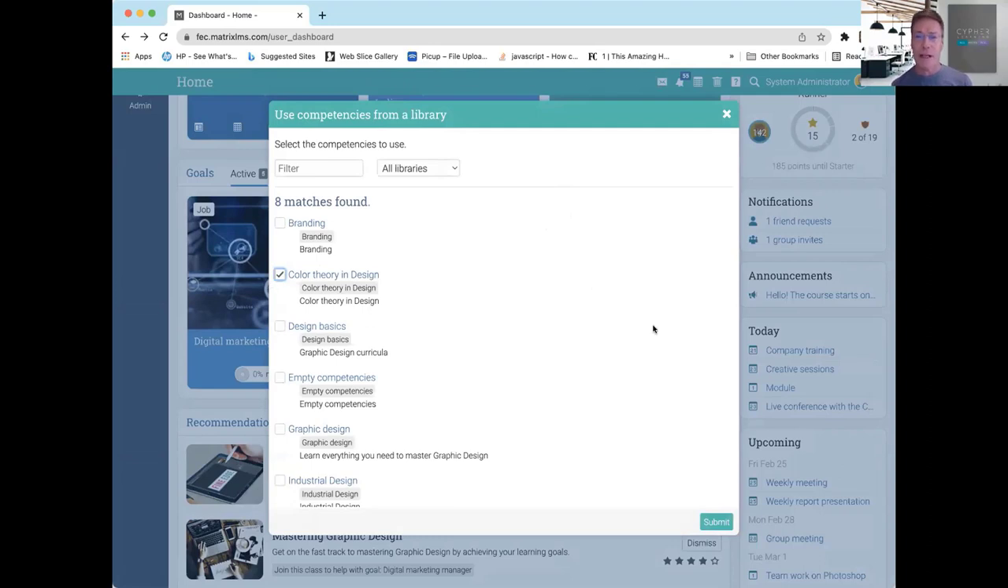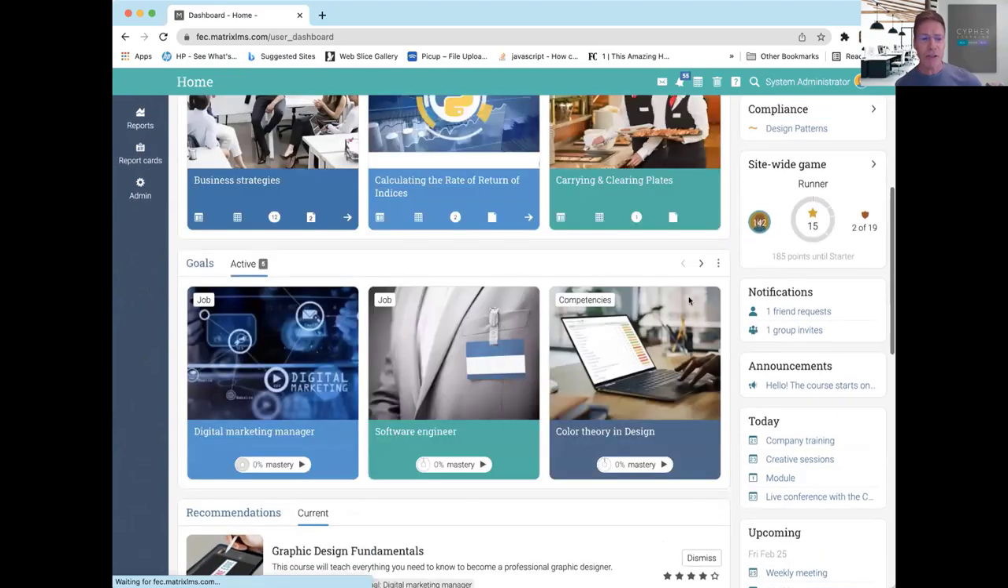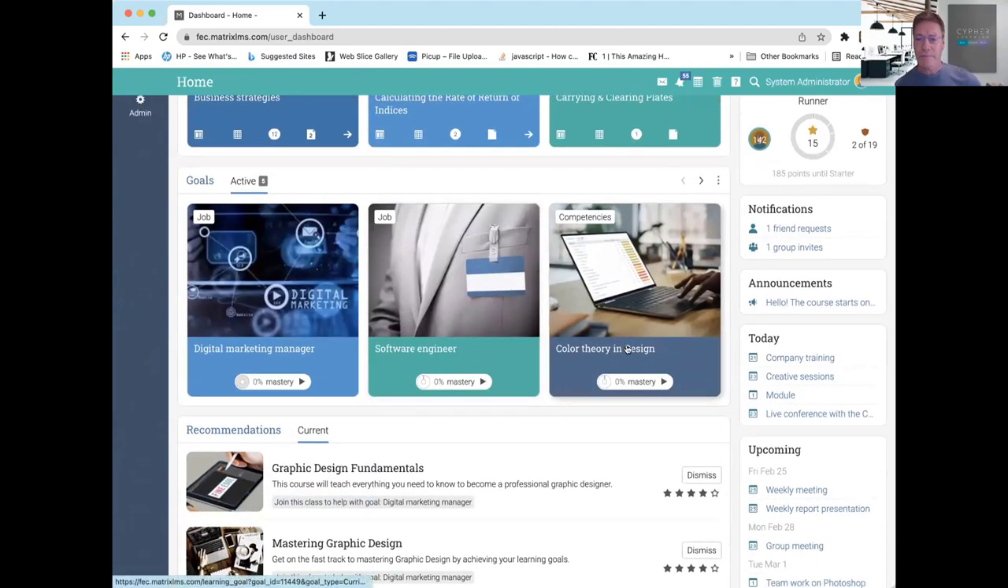You know, I want to get good at color theory and design. And now what you'll see is that this goal also shows up here, color theory and design. Now, the nice thing is once the system knows what your goals are, it therefore knows all the competencies that you want to get good at. But it also knows, thanks to the technology in the present, which ones you've currently already mastered and which ones you haven't mastered. So it's fairly simple to do a gap analysis between what you need to get good at and what you are currently good at, and then based on that gap, it can start making recommendations.